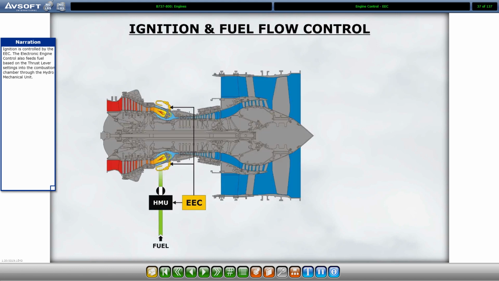Ignition is controlled by the EEC. The electronic engine control also feeds fuel, based on the thrust lever settings, into the combustion chamber through the hydromechanical unit.